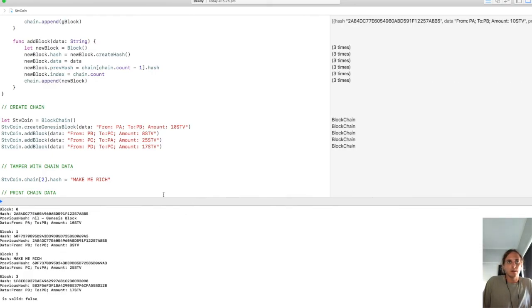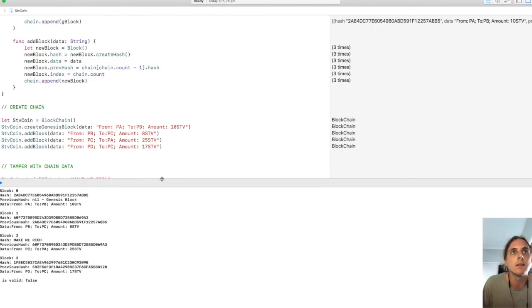If we have a look at all our data down here, we can see that block 0 has got the hash key, previous hash there is none because it's a Genesis block. The data from person A to person B amounts to 10 coins. So the one we messed with was this one. We said the hash is now make me rich. But if we go to block 3, it says the previous hash should be this. So they don't match, and that's why it shows false.